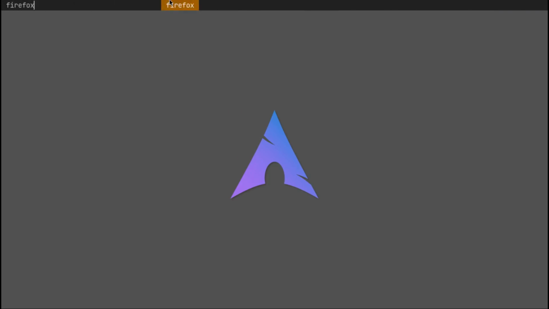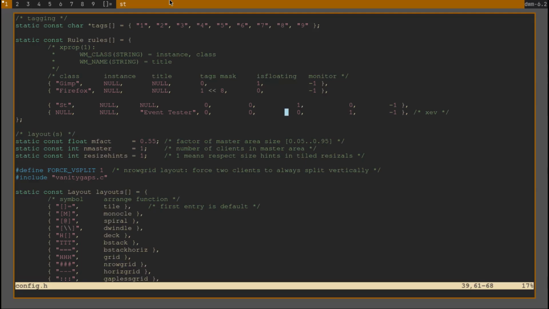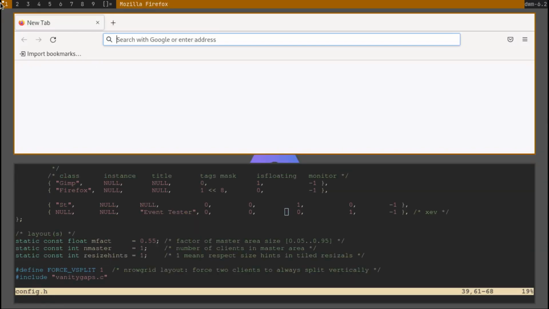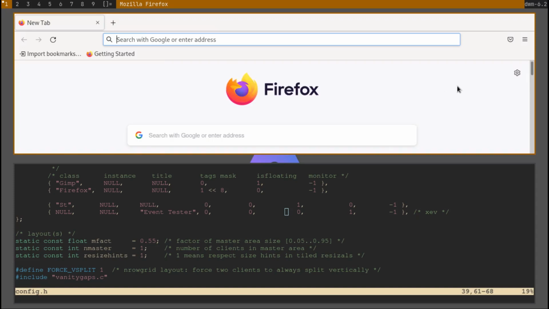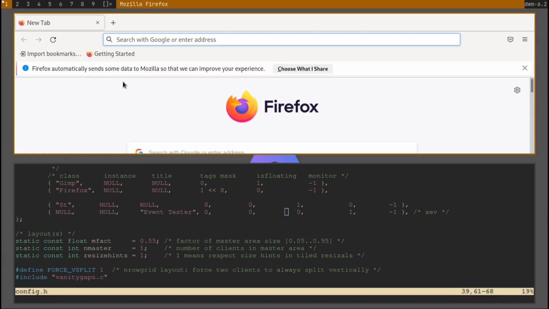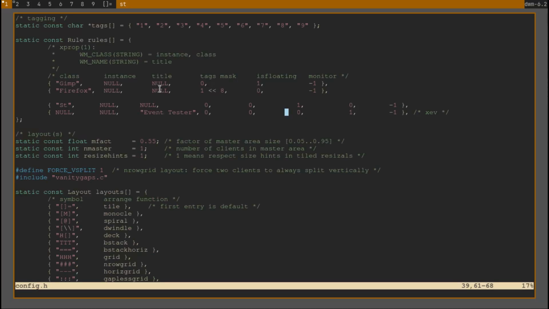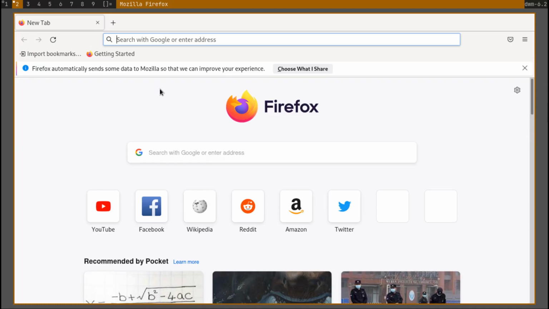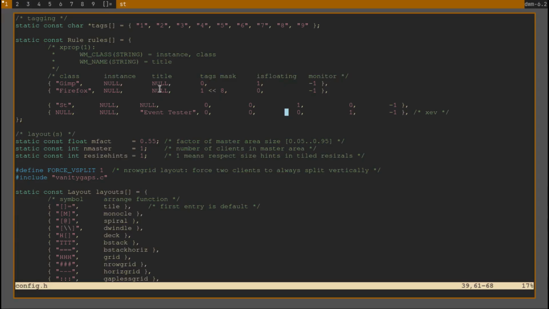Here, let's say we'll open up Firefox. It opened in the first workspace. Now if we want to move this focused window to the second workspace, we can do that by pressing mod and then shift and then the workspace number you want to send this focused window to. In this case, the second workspace. So mod shift 2, and if you go to the second workspace now, Firefox is there. Again, mod Q to close it.